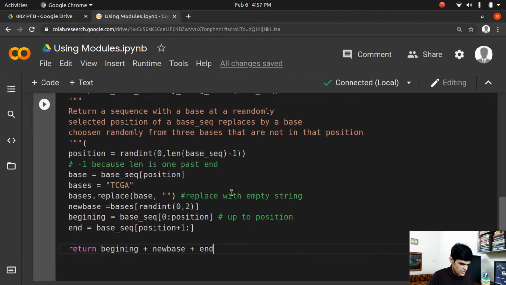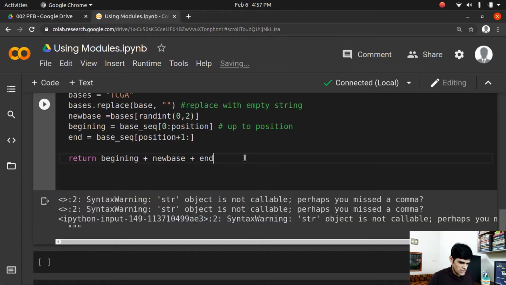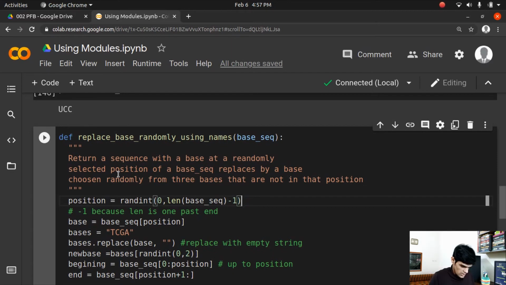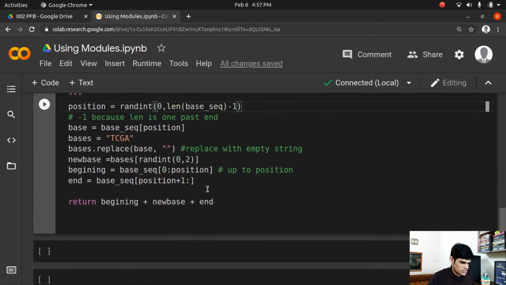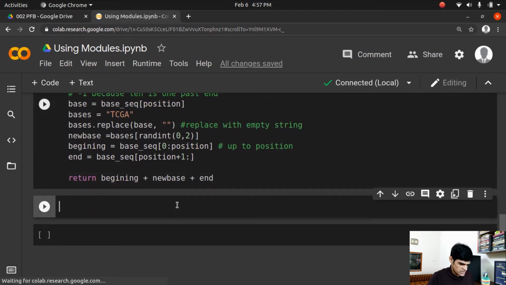Sounds good? Let's try to run this. Okay. No, it's not working fine. String object is not callable. Yeah, this is the error. Alright, so there was this stupid bases over here. So it's running just fine.